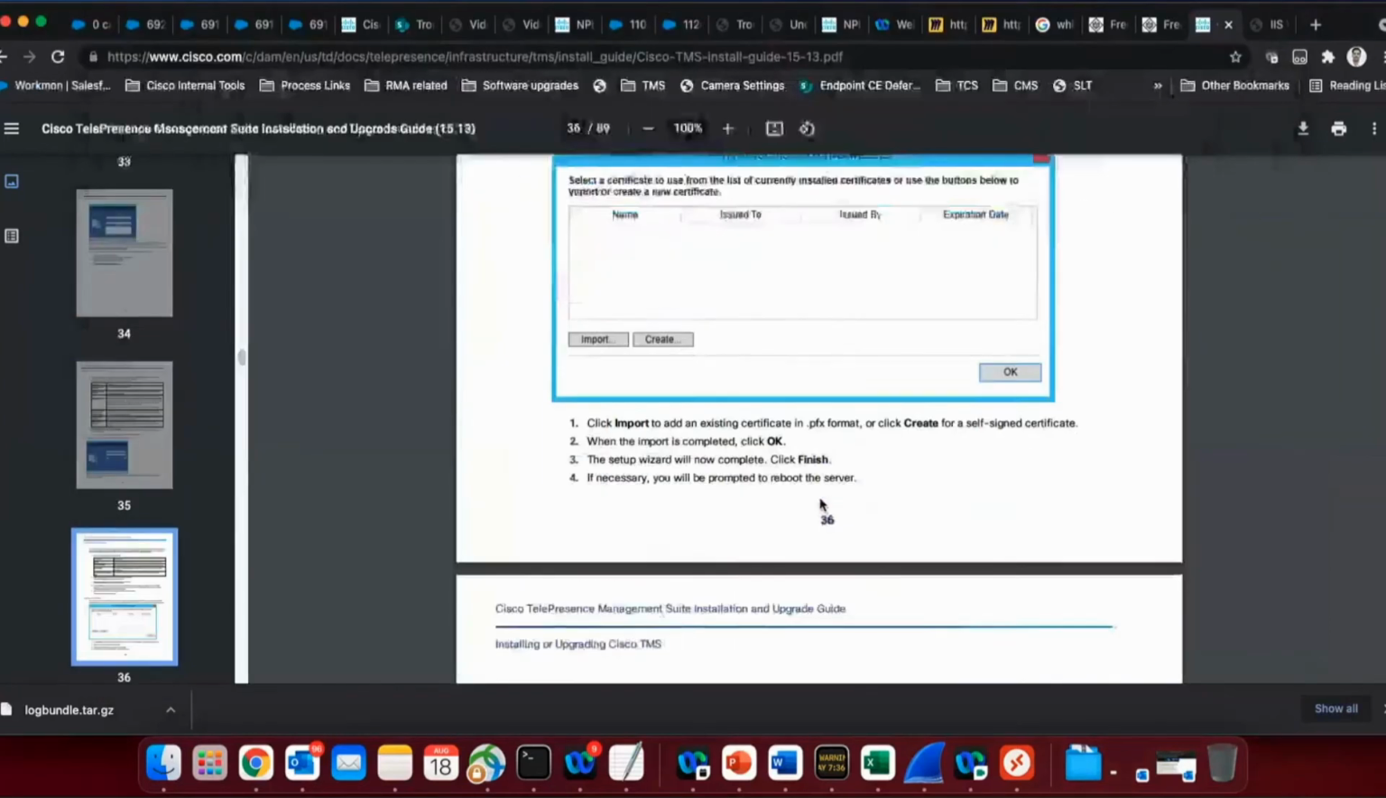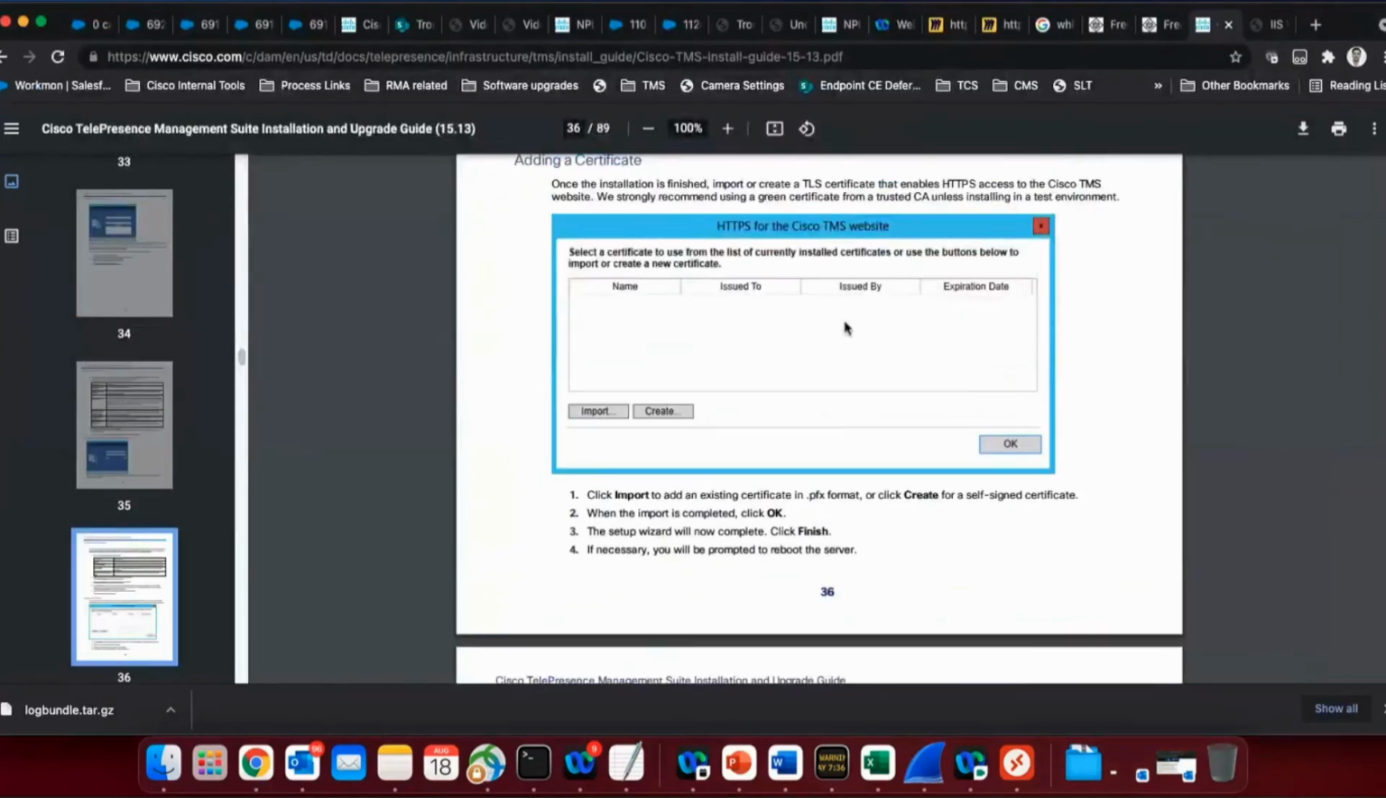Okay, next. This section is when you install your TMS. During the installation, this pop-up will appear and it lets you choose any certificate you want. If you don't have any certificate handy, you can just click on create. This creates a self-signed certificate on TMS. It will at least let you run your TMS fine. There will be an alert when you access the web page, but still your TMS would be reachable.